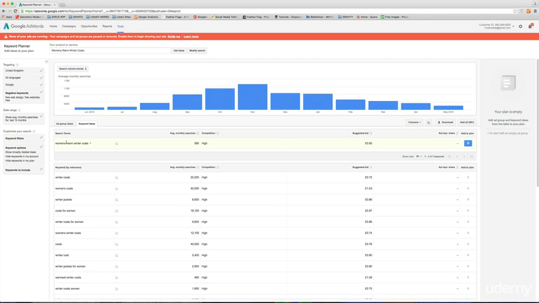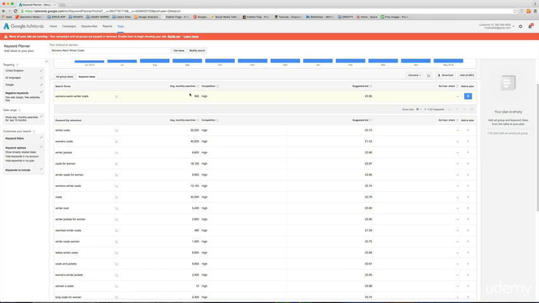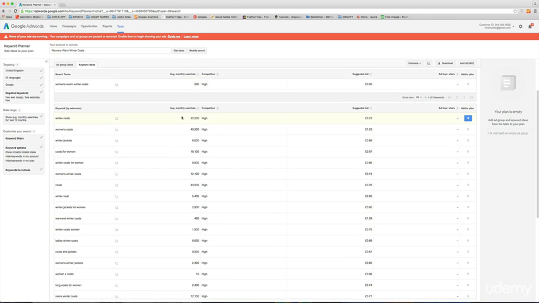So we originally typed in women's warm winter coats, and this has come back with a monthly search. Now, let me just say that this average monthly search is local searches, so what we are seeing here is the monthly searches in the United Kingdom. That's not a great deal of people. So what we're going to do is look for a better keyword which we can use for our URL.